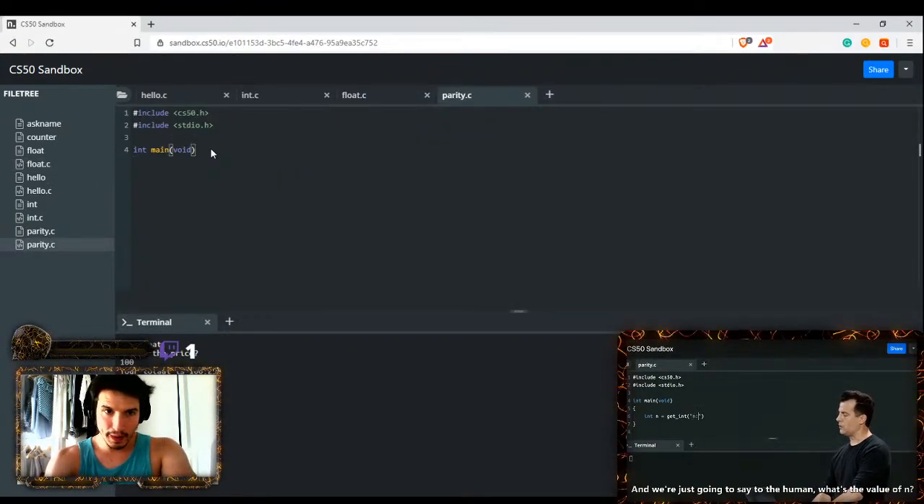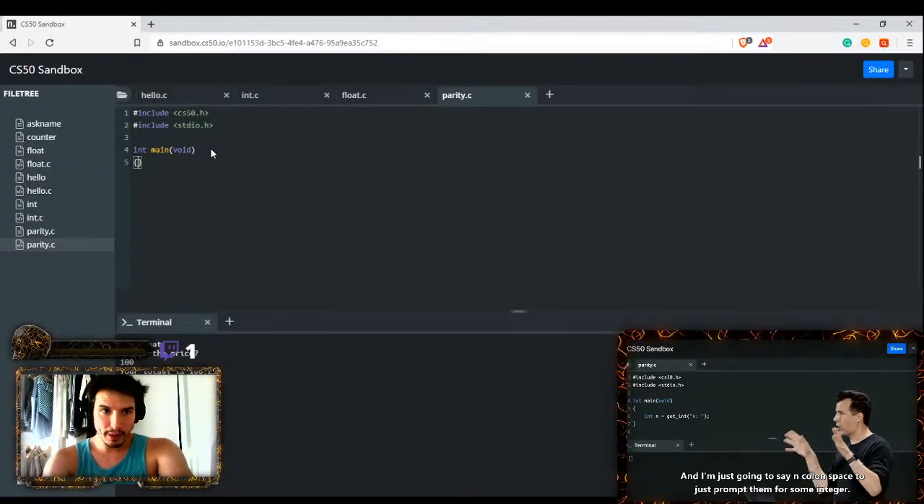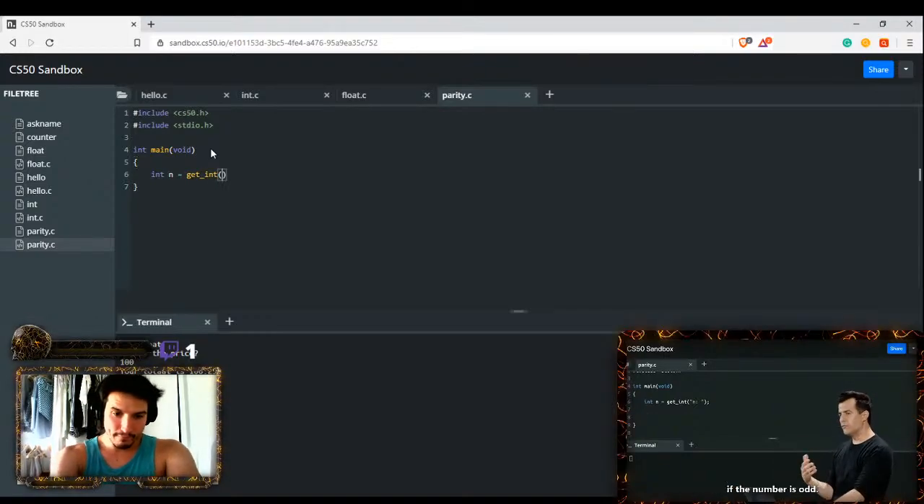And we're just going to say to the human, what's the value of n? And I'm just going to say n: to prompt them for some integer. Then I'm going to ask a question. I want to ultimately print out even if the number is even, or odd if the number is odd.